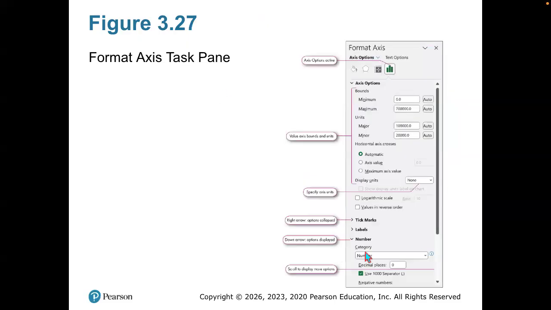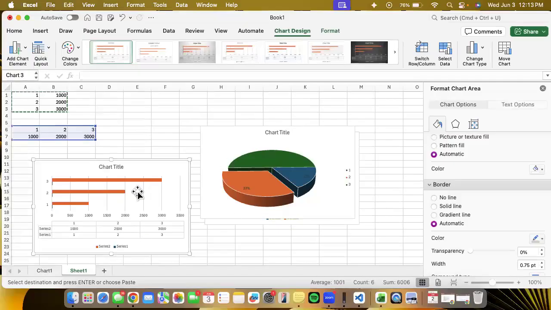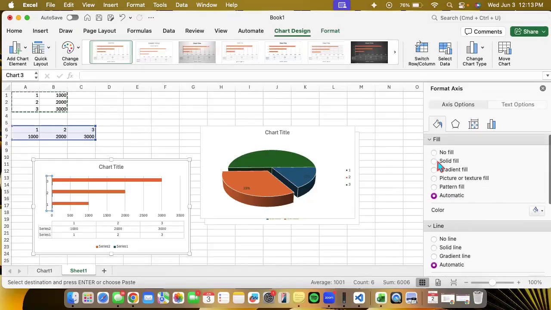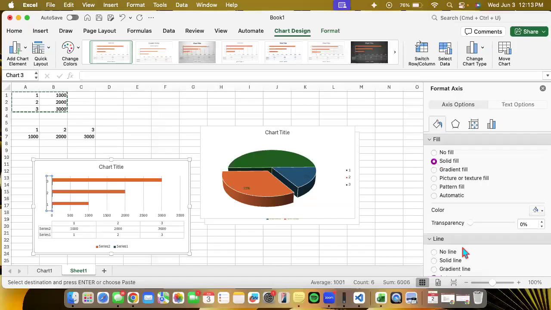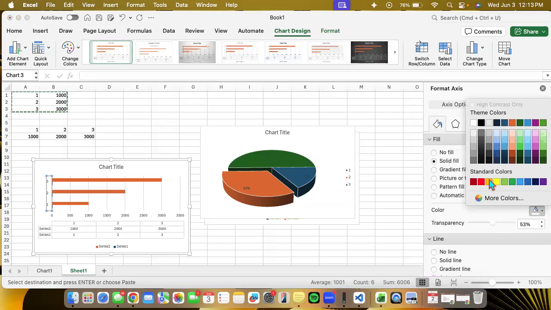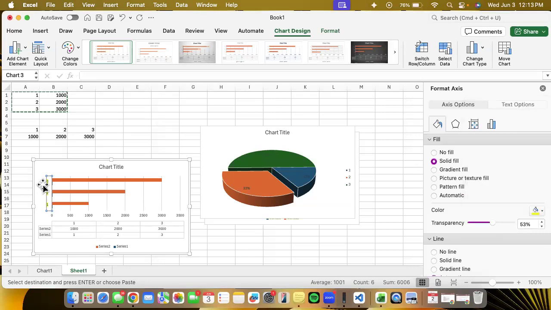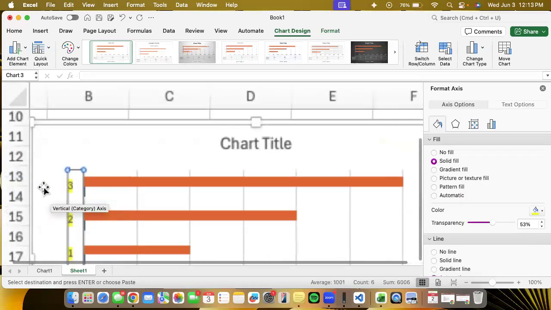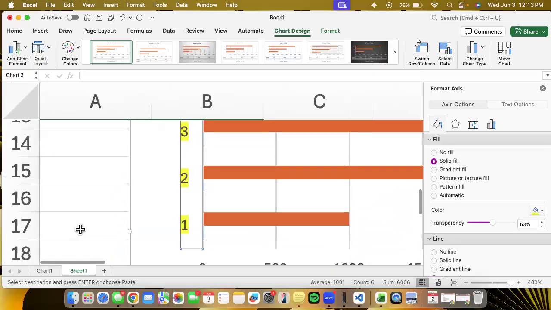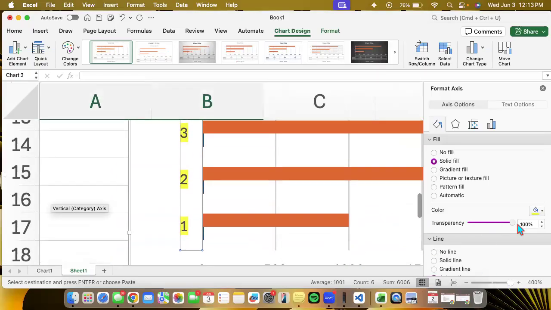Okay, I can format things more specifically as well, right? If I'm here and let's say I'm changing my axis, right? I click on my axis. I can change it using all these settings too. Maybe I want it to be filled, right? I can make a solid fill. I could change it instead of being white. Maybe I want it to be yellow. So these guys are now highlighted yellow. And I could make it more transparent, less transparent, whatever I want, right?